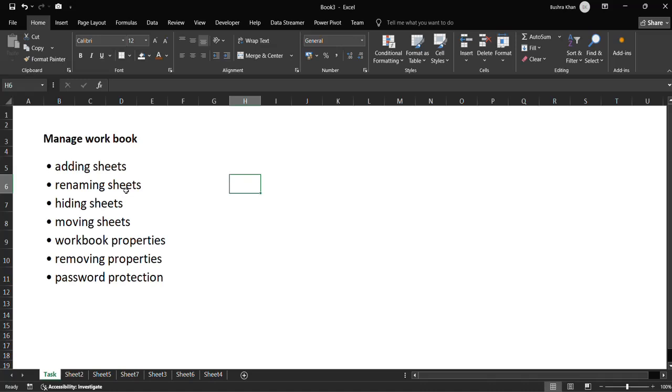Next is renaming a sheet. Why is it important? When you're working with large files and you need to work efficiently, renaming a sheet is really helpful. Here you will see multiple sheets are present with different numbers. So at that time, if you change the name of the sheet, then it is really handy.